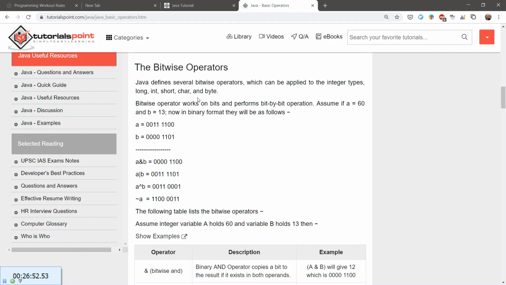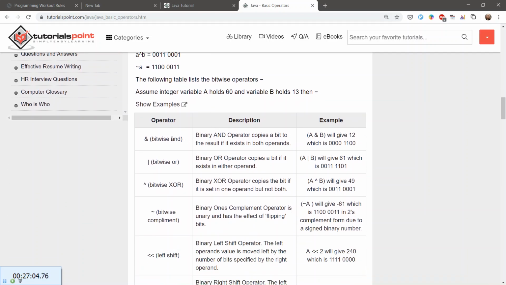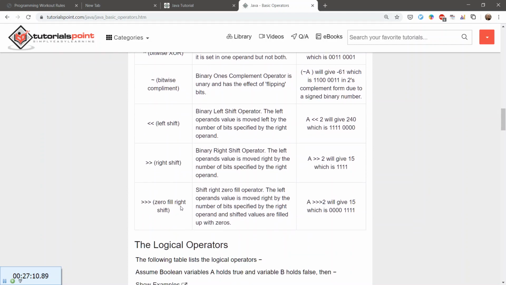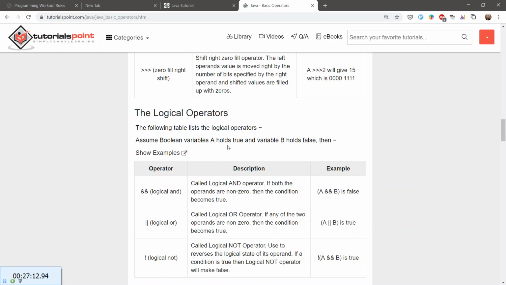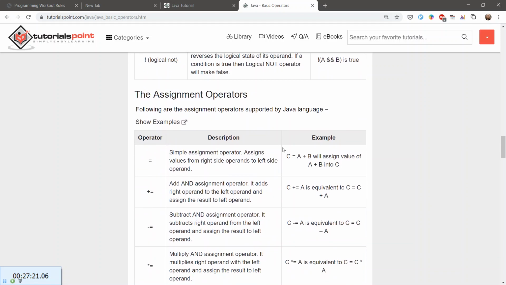Bitwise operators. Okay, so here we have the thing. Yeah, it's operating on a bit. So bitwise AND, OR, XOR, bitwise complement, left shift, right shift, zero fill right shift. And then we have the logical operators: and, or, not, and assignment.